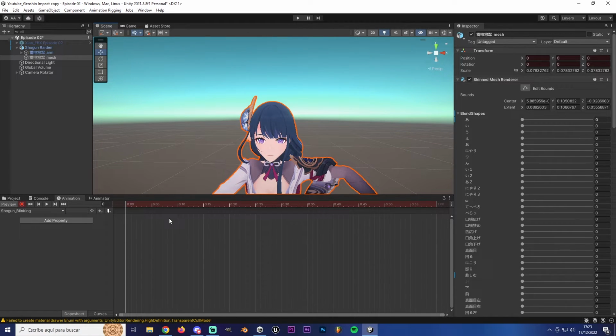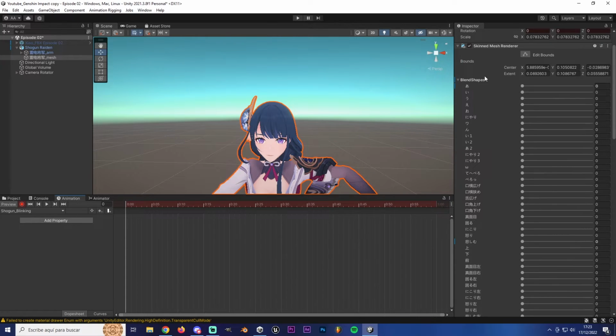So what we are going to do is make a 15 frame animation for the eyes. So we go to the blend shapes. You can see that we can open the mouth, we can raise the eyebrows if you want. I'm going to delete this.